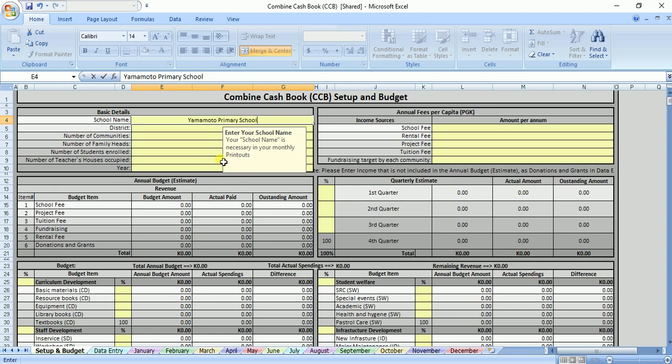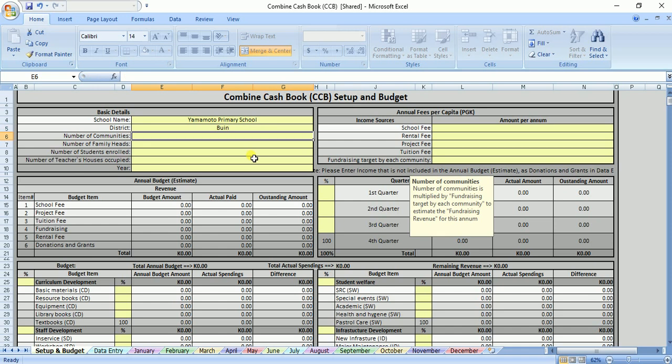After you type your school name, enter the district in which your school is located. For me, I will type Bin because Yamamoto Primary School is located in Bin district. After that, you enter the number of communities. I will enter 4. Where it says number of family heads, I will enter 98. Then on the next cell you enter the number of students enrolled this year. I will enter 225 in here.